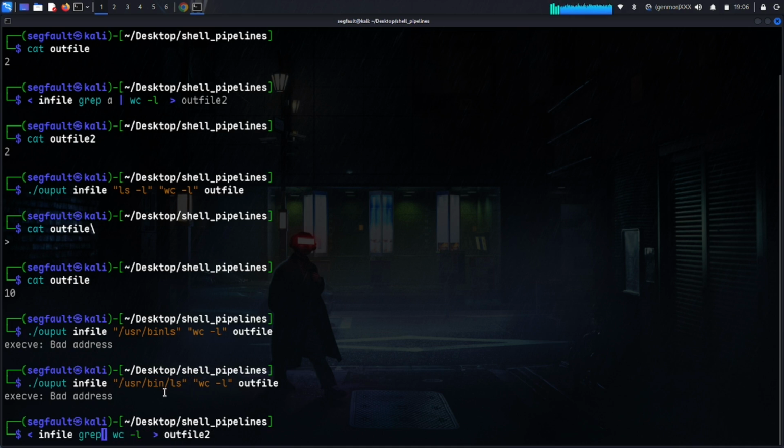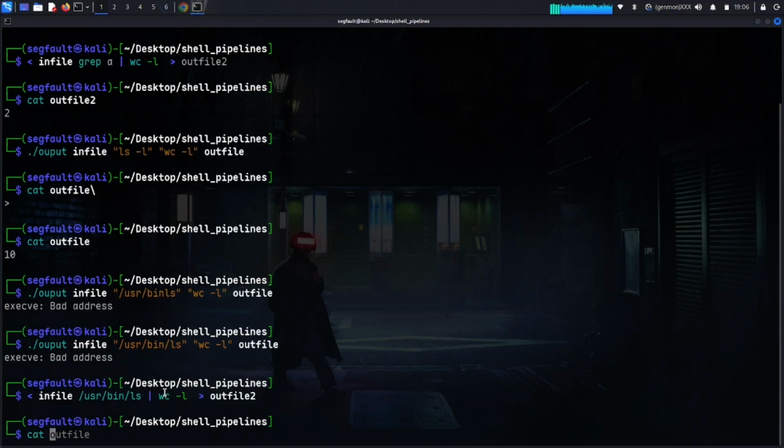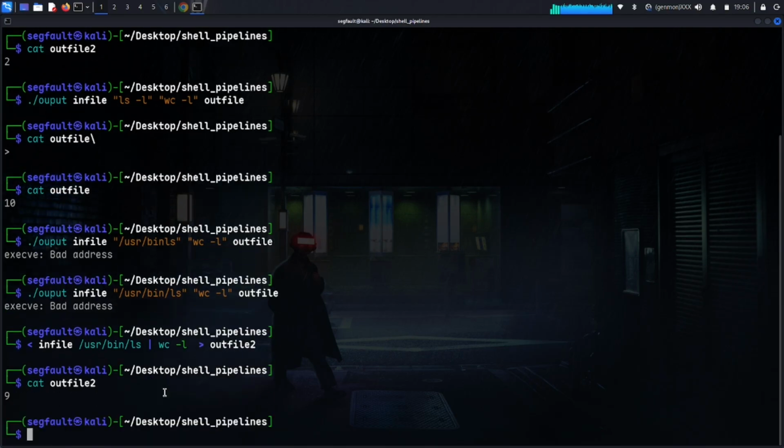For example, here, ls, let's say /usr/bin/ls, it should work normally. All right, so we need to handle also this case.